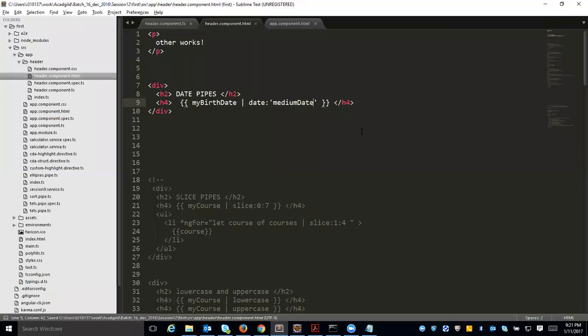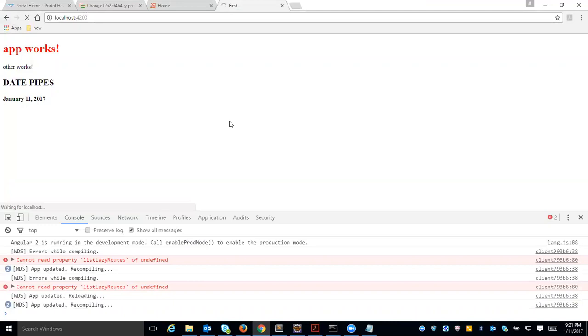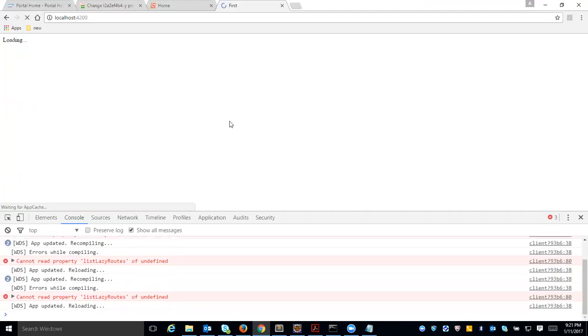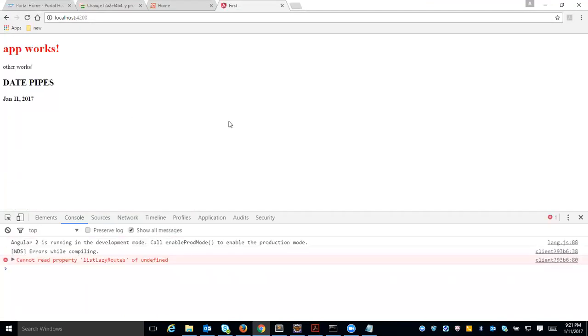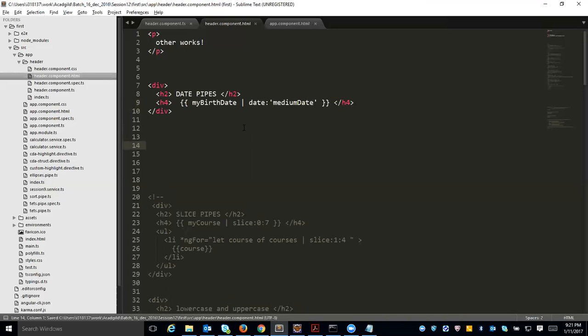Let's see. Yeah, so medium date is also available. These are the generally used formats which I just told: long date, short date, medium date, and then playing around with the YY, MMM, DY, DD. All right, so this was the first pipe which is available built in from Angular.